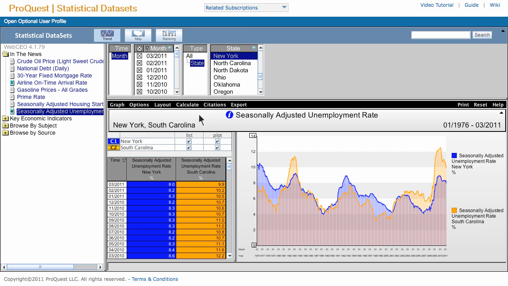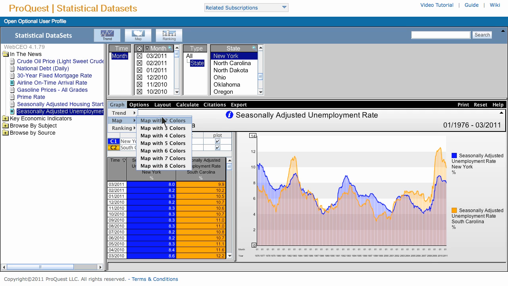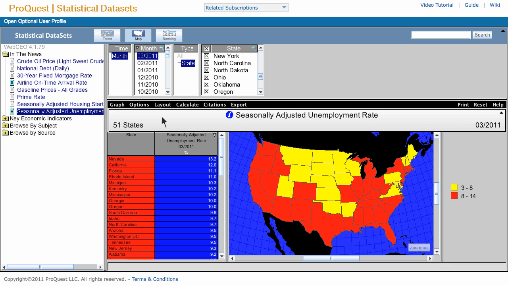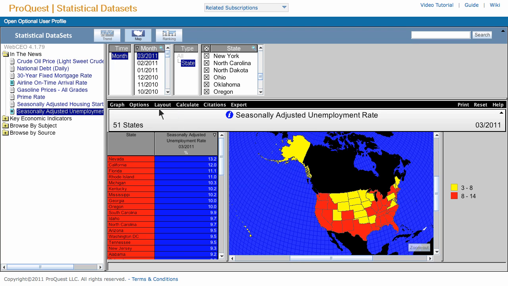We have already looked at all 50 states and Washington, D.C. in our map in 8 colors. Let's change that to 2 colors. You now see all the states represented in red and yellow only. Red for those over 9% and yellow for those under 9%. If you want, you can change options to see all of the states, including Hawaii and Alaska.